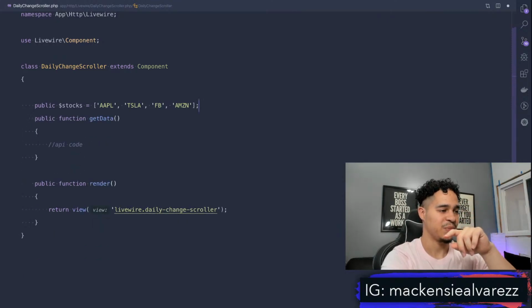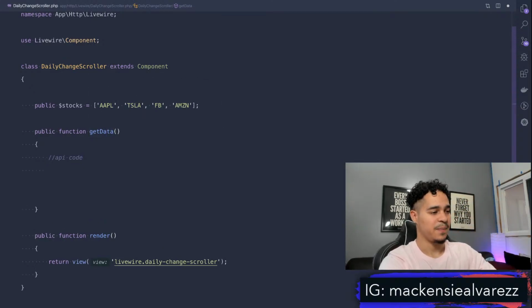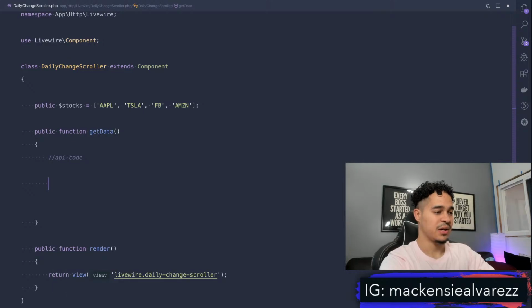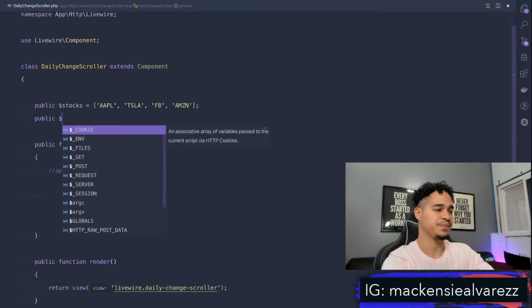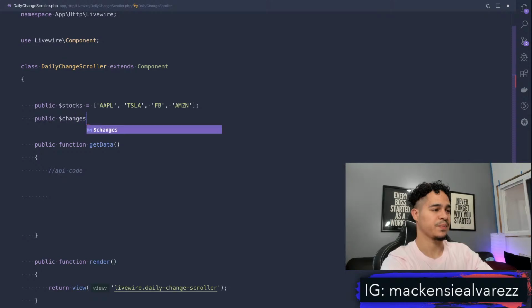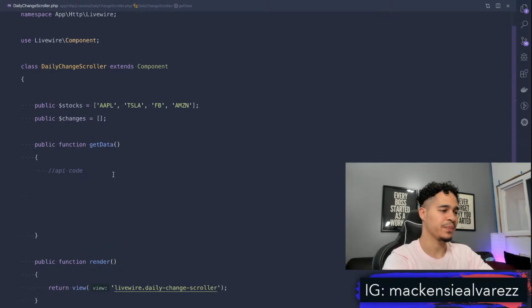We don't need that. We're just going to need getData, and we'll call this inside of the view. I'll show you guys how. So we want to get the stock data now. So we want another array called changes, I guess. Changes is going to be an array. Do we have to make it an array? Yeah, let's make it an array.